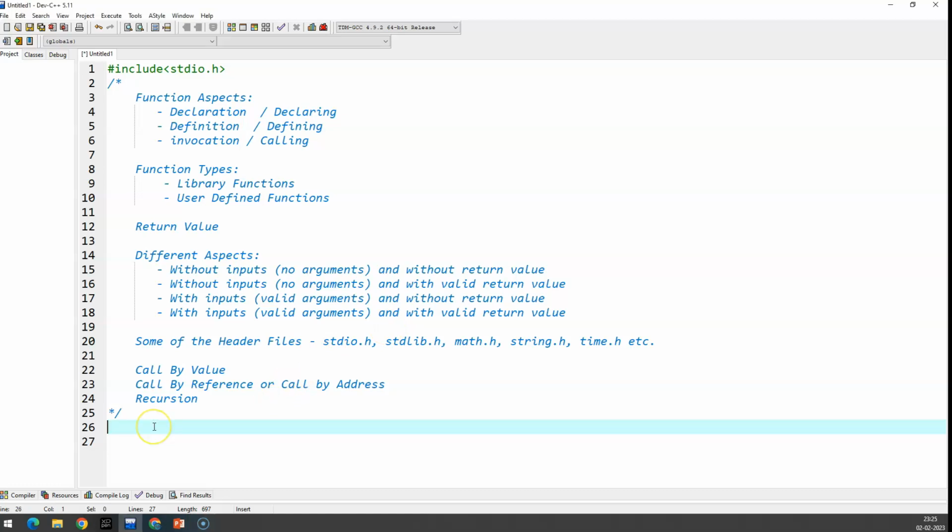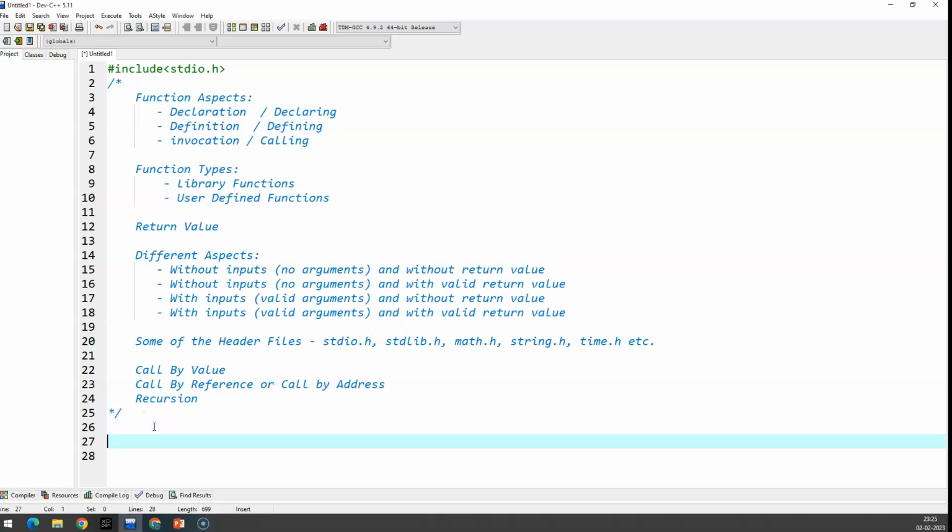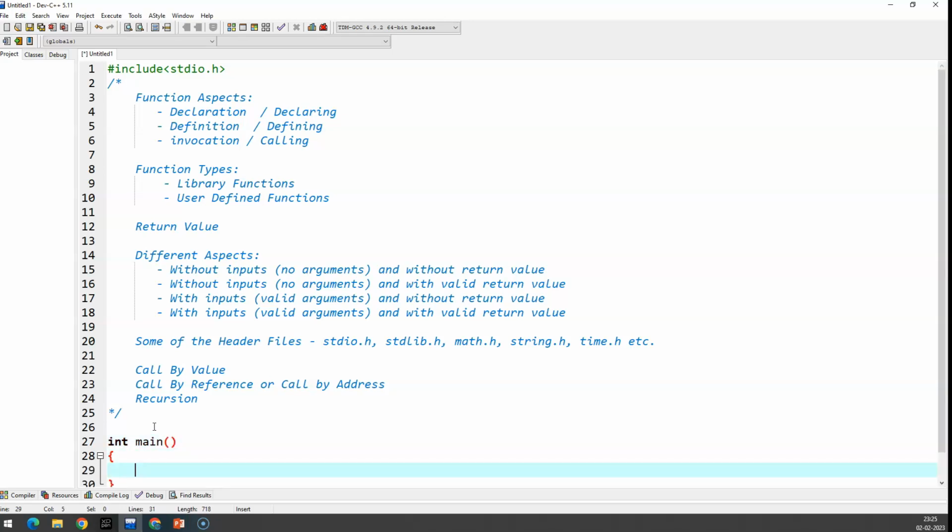As I mentioned, it is a block of code. If you look at it, main is a function. This is the name of the function, and whatever inputs the function takes are always enclosed in the open braces. And then it returns an integer. Whatever data type it is going to return, we need to put it here.